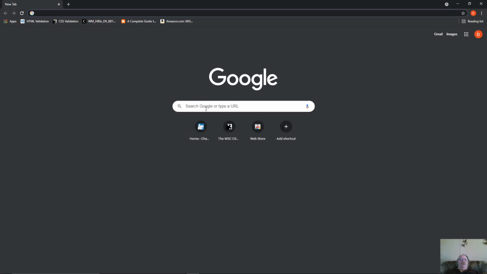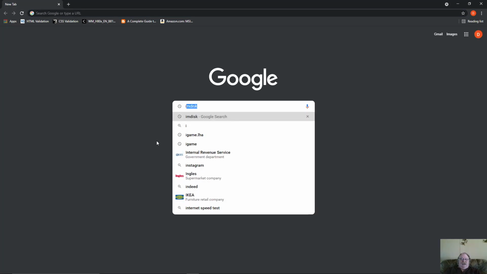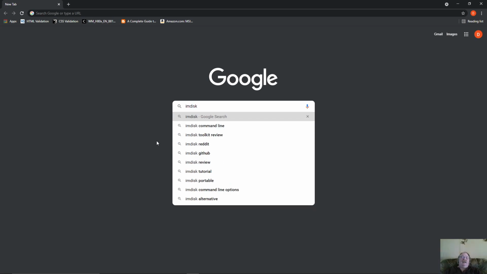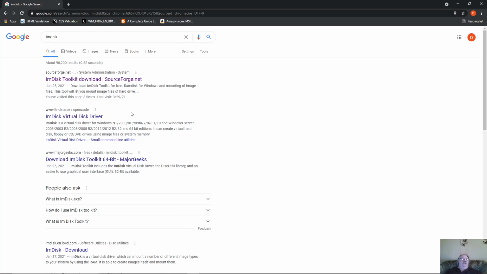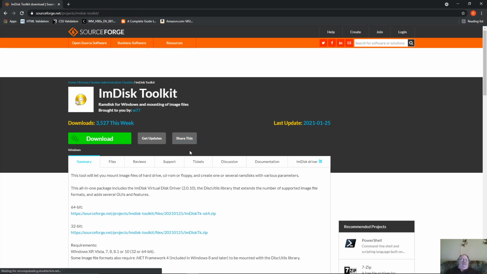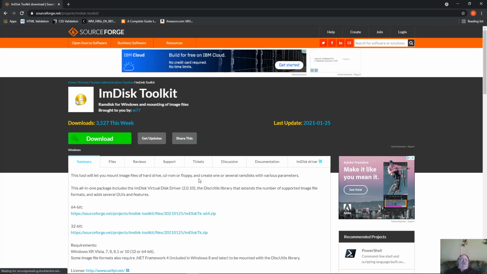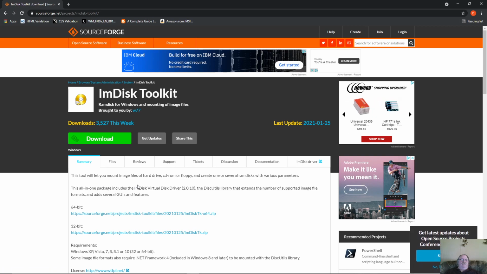Just fire up Google and type in the search engine IMDisk, and press enter. And you'll see IMDisk Toolkit download. Alright, right there's the download link for it. It says this tool will let you mount image files of hard drive, CD-ROM, or floppy, and create one or several RAM disks with various parameters. Okay. And it's for Windows XP, Vista, 7 through 10, 32 or 64-bit. So it will install whatever version you need.